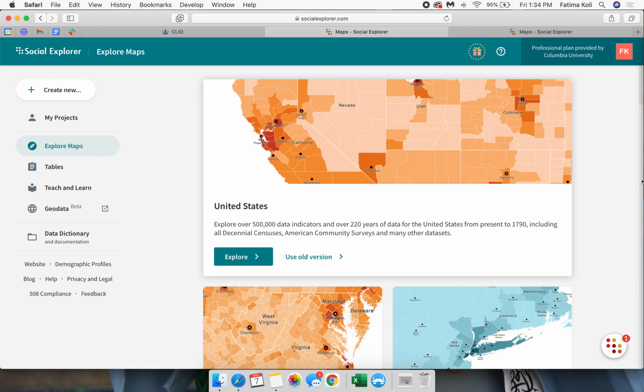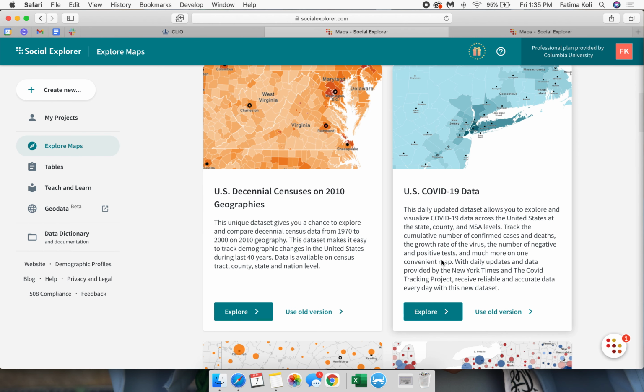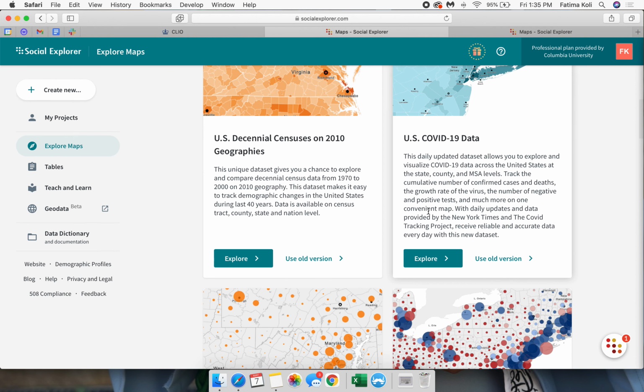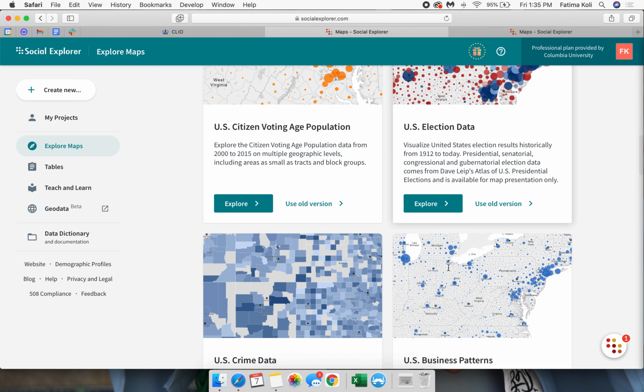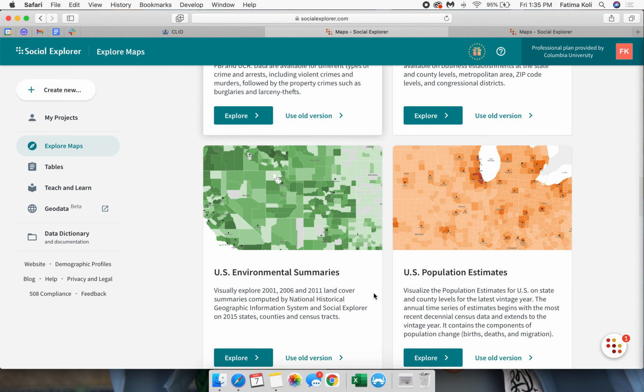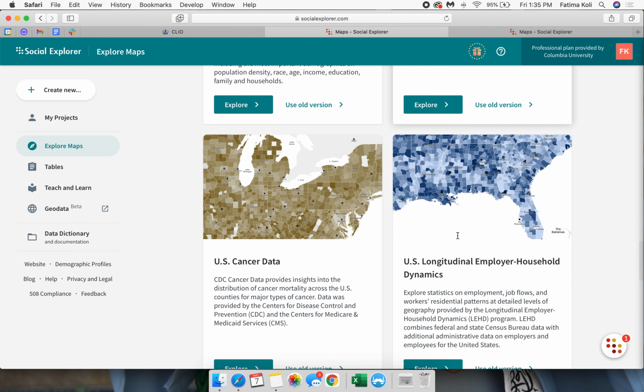So today we'll look at some of the different data sets that Social Explorer provides, and get started with the tool. So here you can see it has a data set on the United States with lots of data from the decennial census, and from the American Community Survey, which is also collected by the Census Bureau. If you scroll down, you can see they also have COVID-19 data. They have data on the voting population, elections, crime data, business patterns, environmental data, and then they also have some data outside of the US.